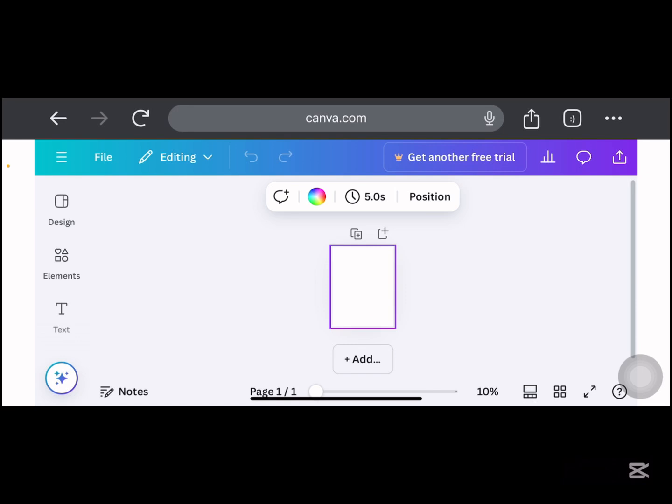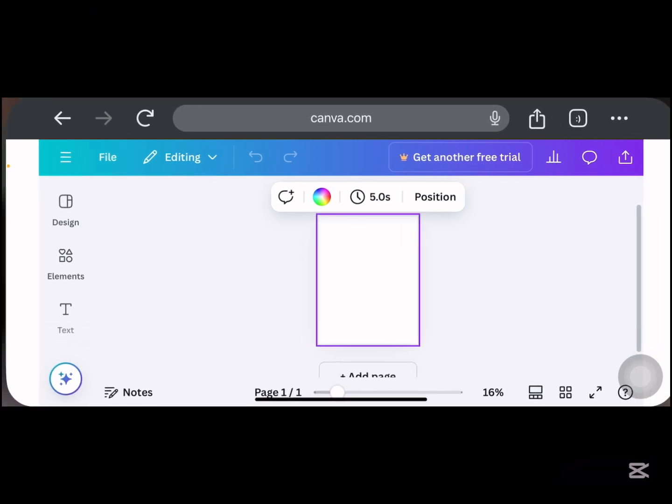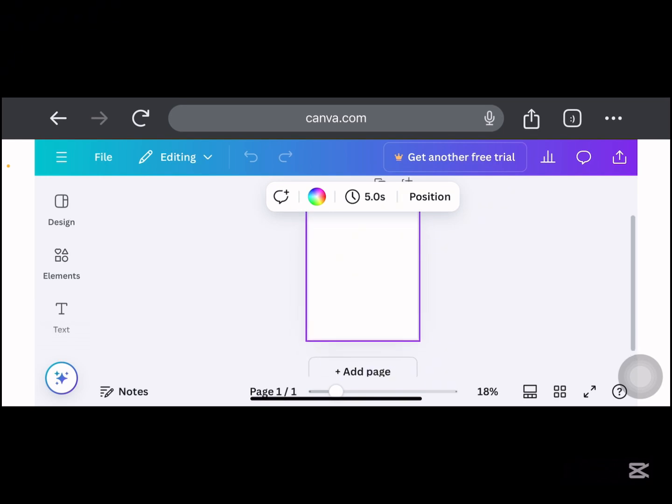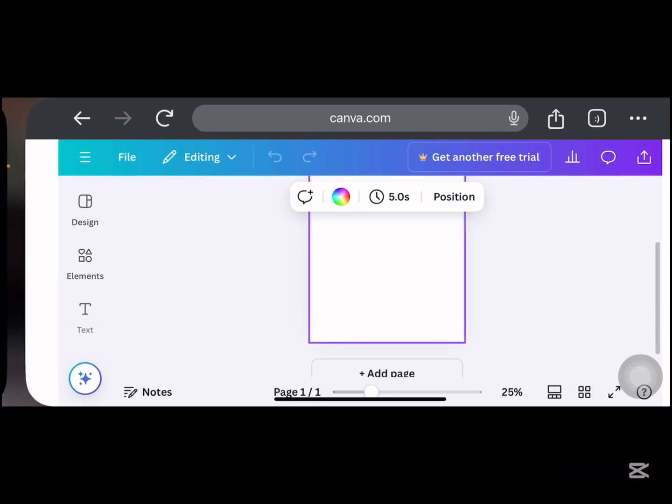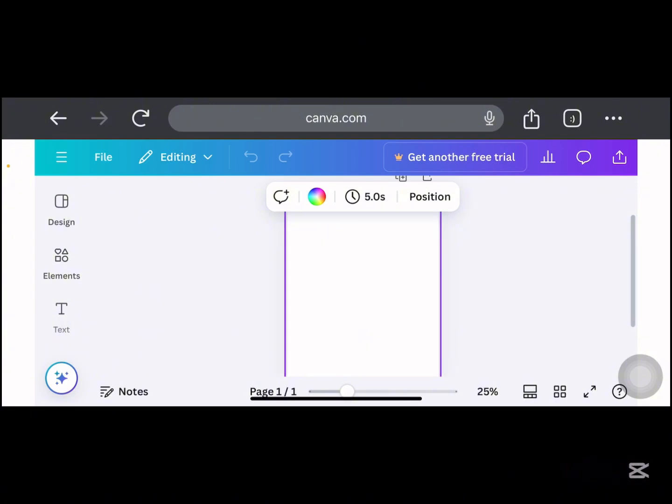Now this is what it looks like. I'm sorry that it looks kind of small, but let me enlarge it, because I'm using my phone for this job. Now we are going to go back to our file.